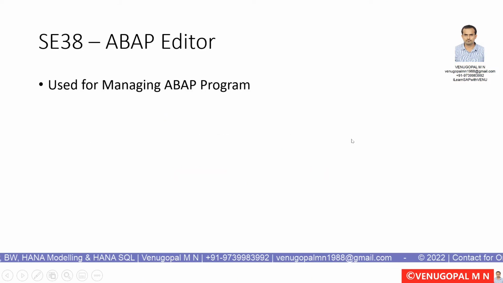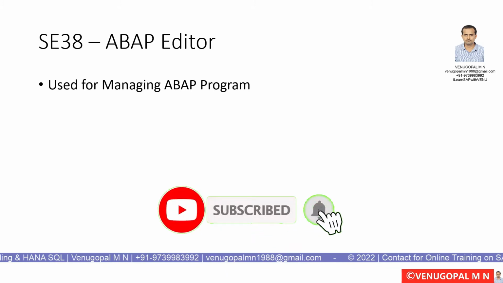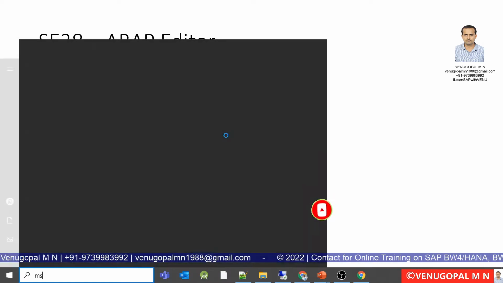Coming back, let us see how we can create a simple ABAP program. We will understand how to create an ABAP program, how to print something to the user, and we will start seeing multiple use cases.